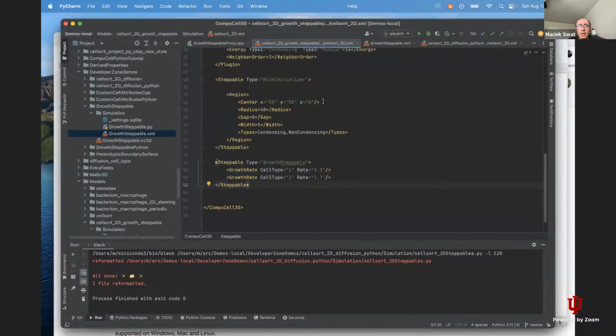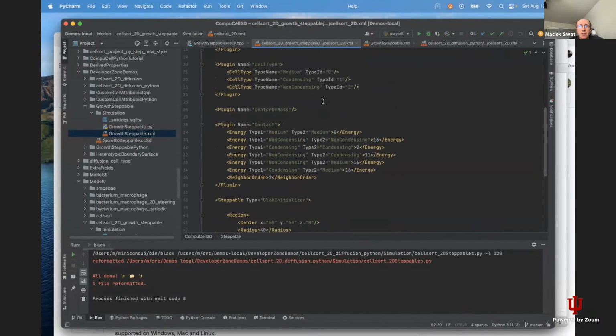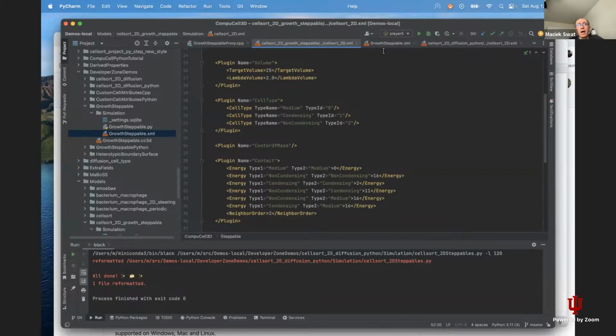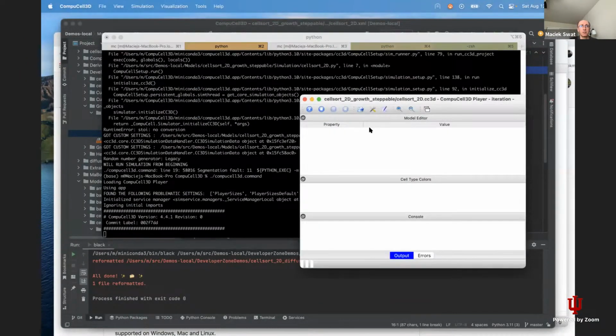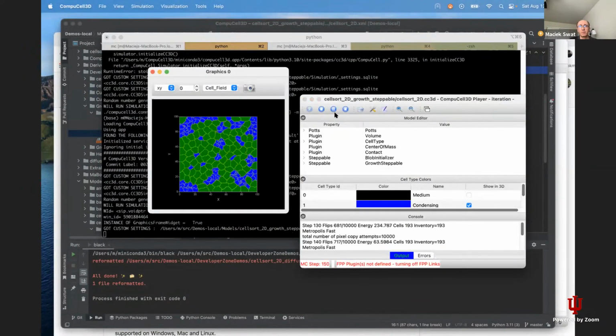Trying to see if there is anything. I see. That would make sense. The reason why it was not working is because I defined my volume in such a way that all cells had fixed target volume and lambda volume. If I get rid of this, so I can actually comment it out, that was the reason. And I hope this works now. Yep.